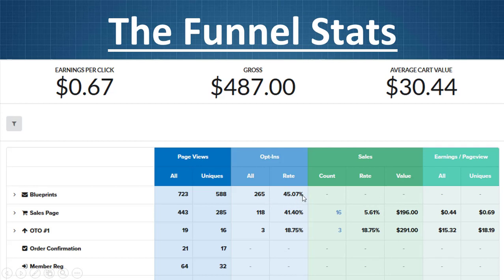When we talk about an opt-in rate or a conversion rate, that's how many people will opt in or do something on your page. How well does it convert? How well does it get people to take action? We can see 45% of the people who came to that page opted in, and then they became a subscriber because they joined my email list and all that kind of good stuff. That's great, but what we're worried about is what comes right after that, the sales page.